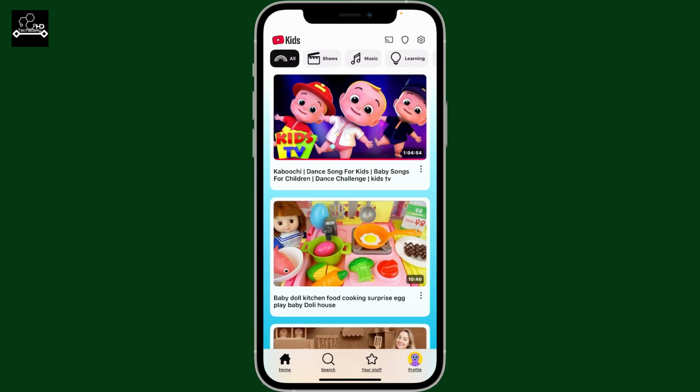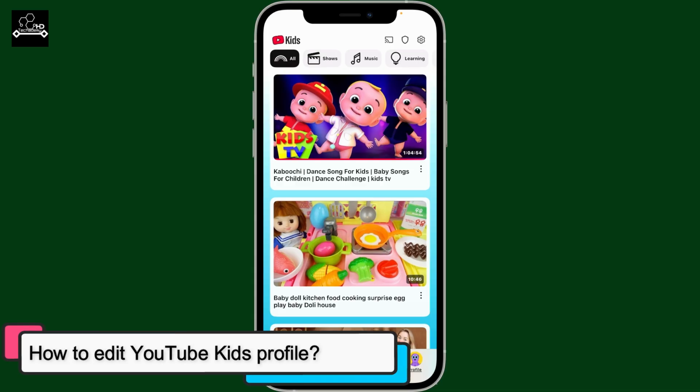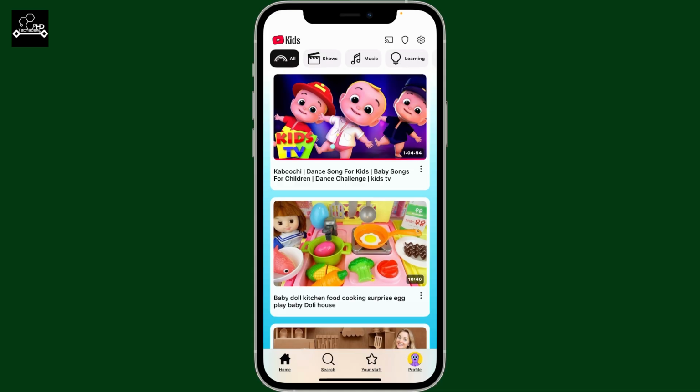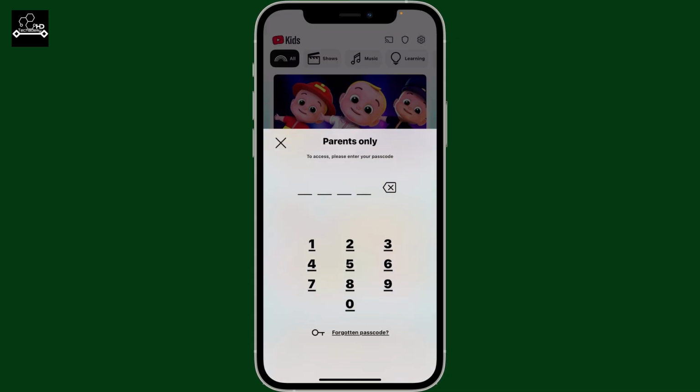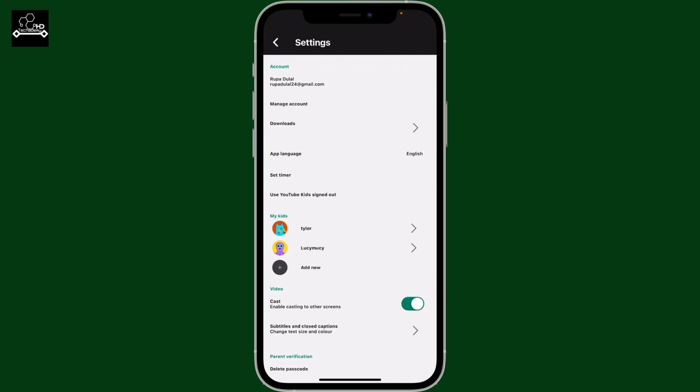Today I'm going to be guiding you through how to edit YouTube Kids profile. To delete your YouTube Kids profile, first of all launch the YouTube Kids application on your device and then from the home page, go ahead and tap on the gear button at the top right corner, solve a simple math problem or enter your parental passcode in order to open up the settings menu.